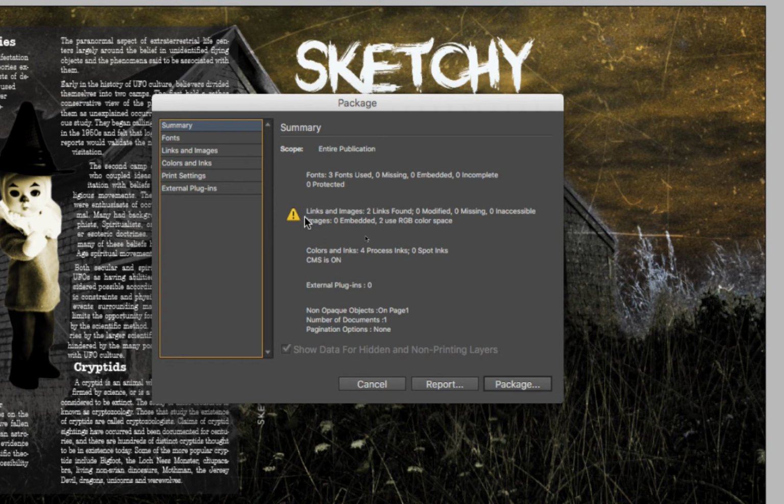So what we want to look in here is right away check to make sure that we have no links or images missing. If we do, we're going to need to go back to our links panel and relink that content. That's something that we'll talk about more in class, but basically I'm going to look at this. This looks good. 2 links are found, 0 modified, 0 missing, 0 inaccessible. The only thing that it says is 2 of these use RGB color space. We eventually want to get these colors over to CMYK. I'm going to use another tool in PDF export to do that.